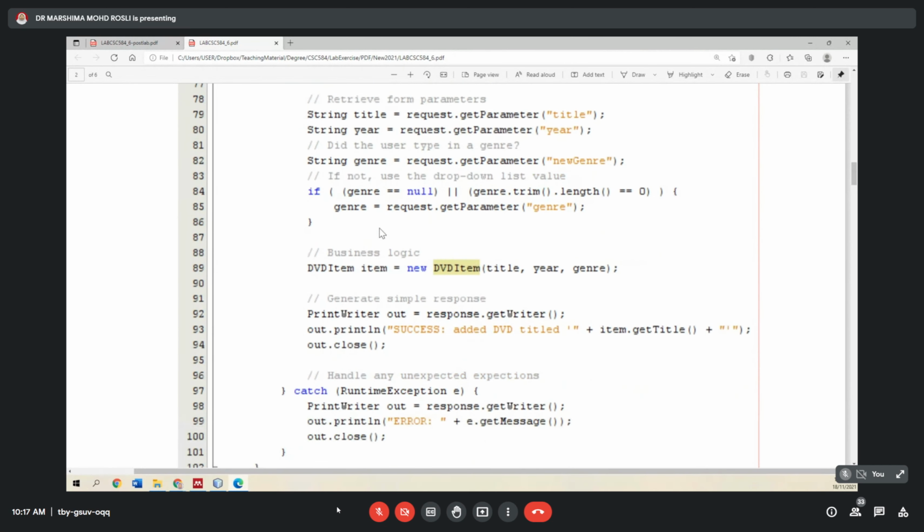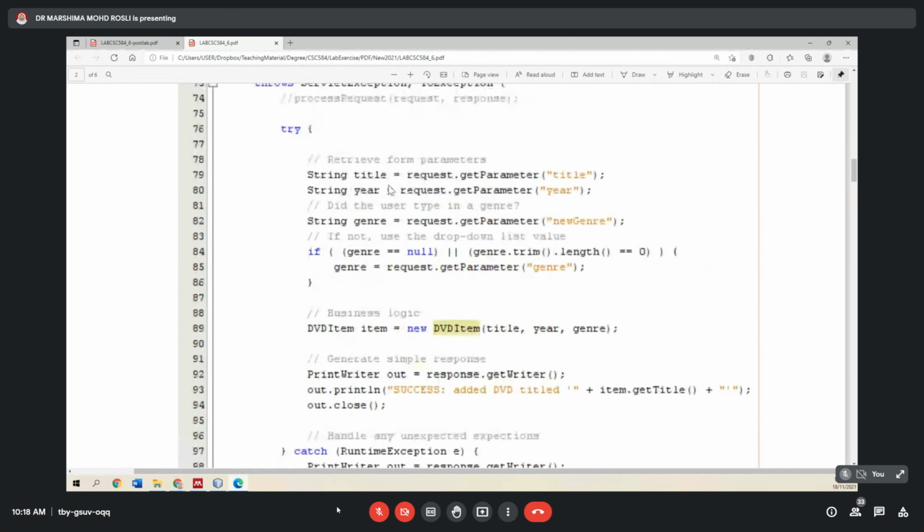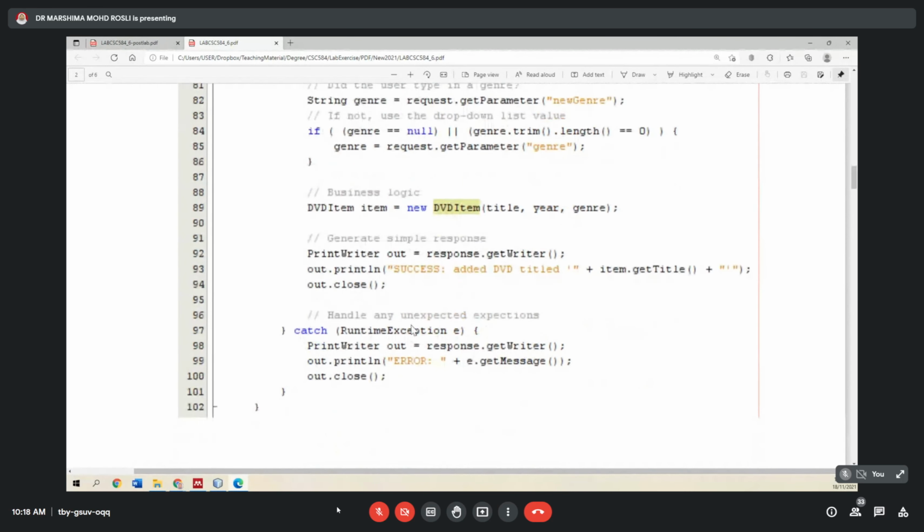And then this is some checking, yeah, because you ada dua genre in the form. You have new genre and genre, so it's just check which one to use. Yeah, kalau tak ada in the new genre, so you need to use the one that have the genre as a name. Next, you create the object and assign the value from the local variable. So local variable dah ada value, so you assign the value to that particular object. Next is actually you print out whether is it success or not. Yeah, added the DVD title, get title.